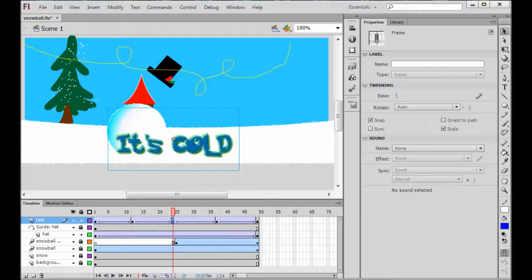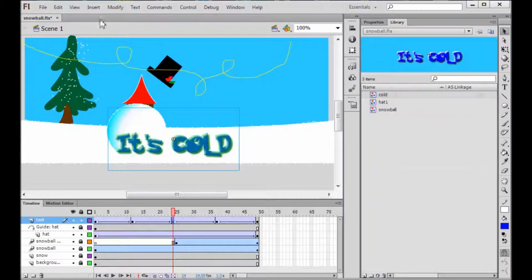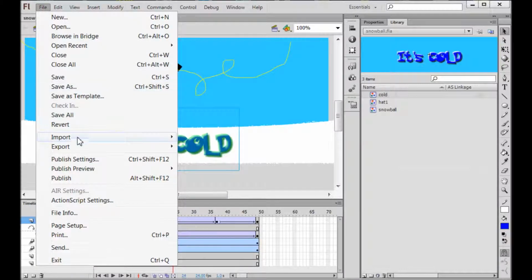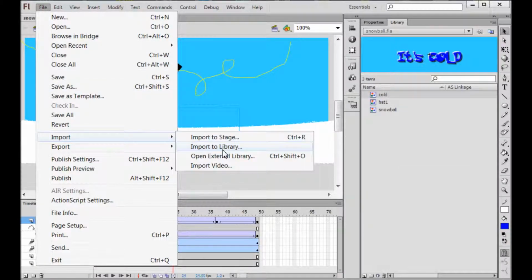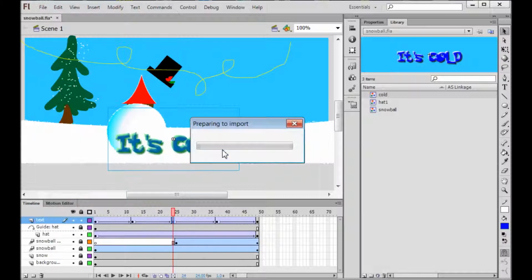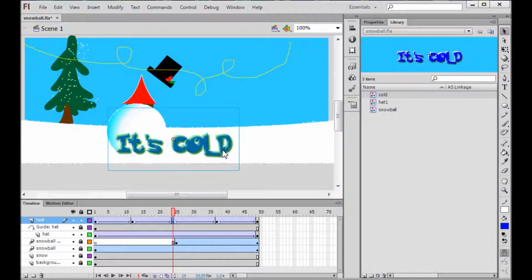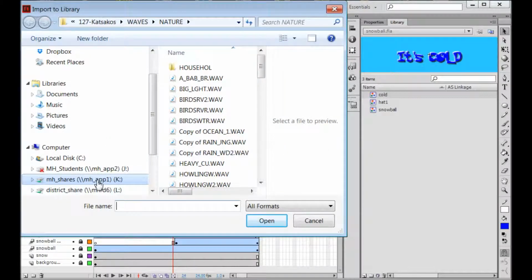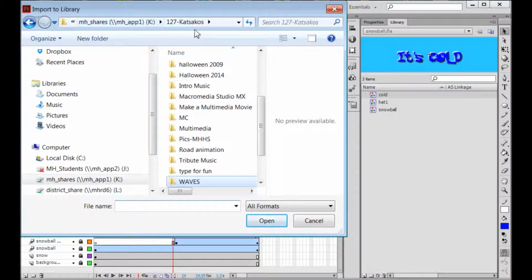All right, I've got a share folder that has a bunch of wave sounds. It's a bunch of sound effects. To import a sound, we're going to import it to our library. So I'm going to go to File, and I'm going to import. But more specifically, import to library, not to the stage. It prepares for the import, and I'm going to navigate now, when the window opens, to my share folder. In my share folder, go to 127 Katsakos, and you're going to notice a Waves folder. This contains sound effects. Open up the Waves folder.